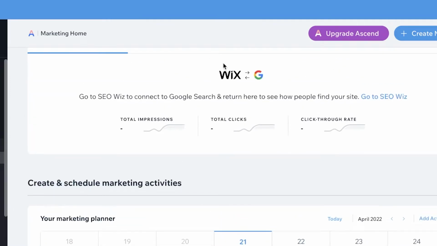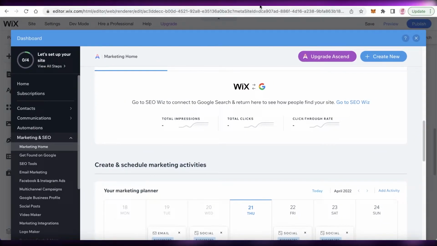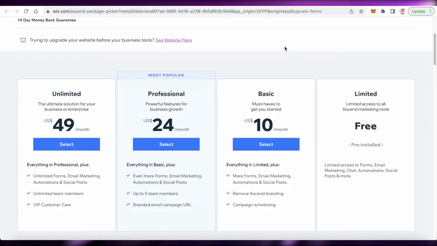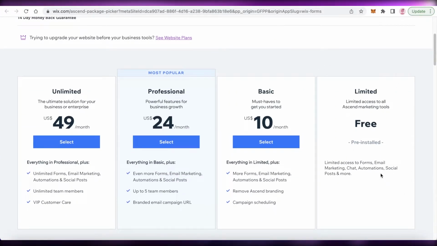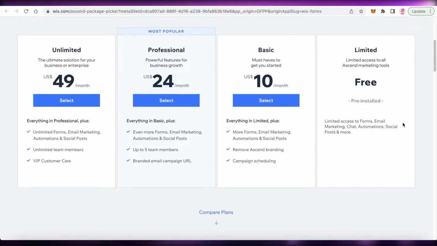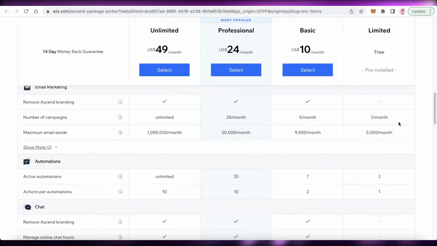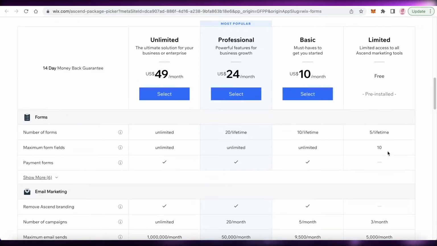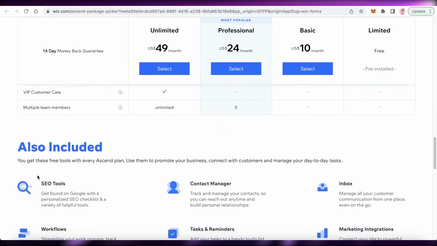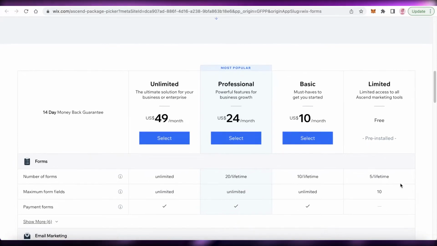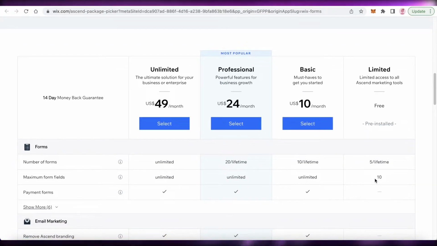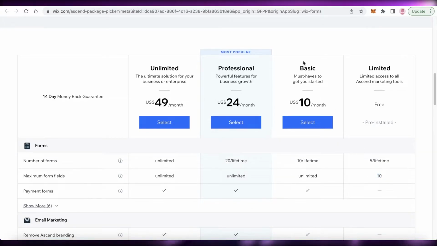Now, if we were to take a quick look at the pricing plans of Wix Ascend, Wix Ascend starts at free, so this is the pre-installed version that we were just taking a look at right now. This just has a limited amount of fields available, so you can take a look at the detailed information over here as well, where you only get 5 lifetime forms that you can create, and you have the maximum number of fields set to 10. But on any of the paid versions, you have unlimited fields that you can create.